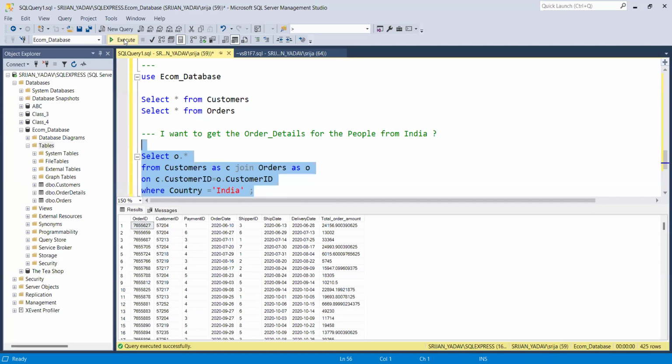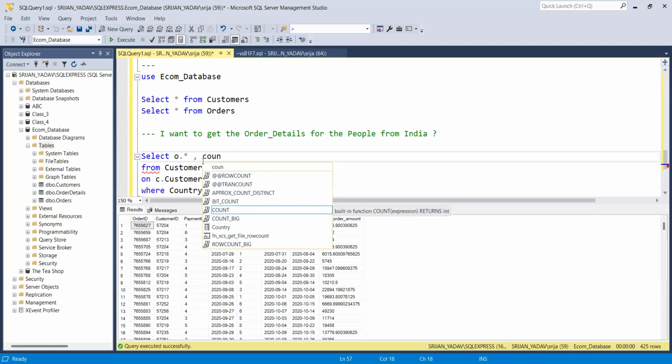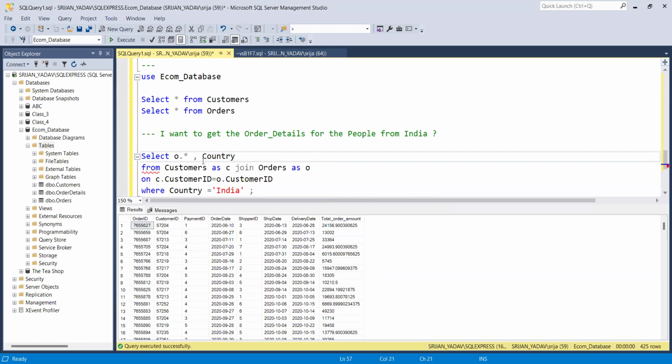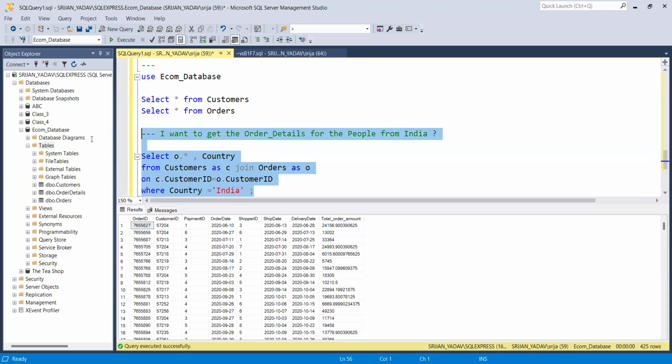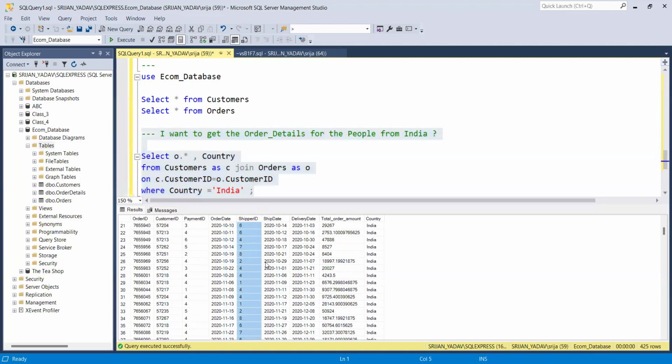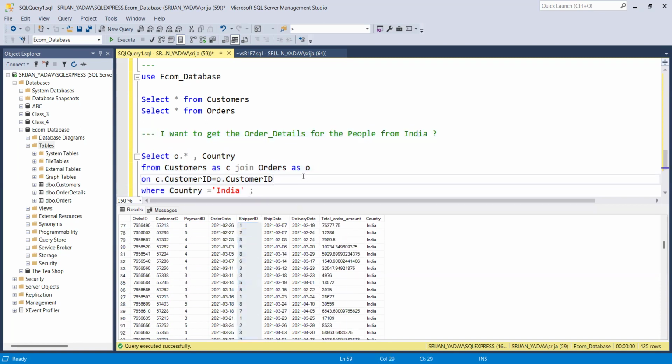These are the order details for the people from India. Now, in this, if I want to show the country name in the output, then I will write country. These all the orders are from India only. Is this clear to all of you till here?